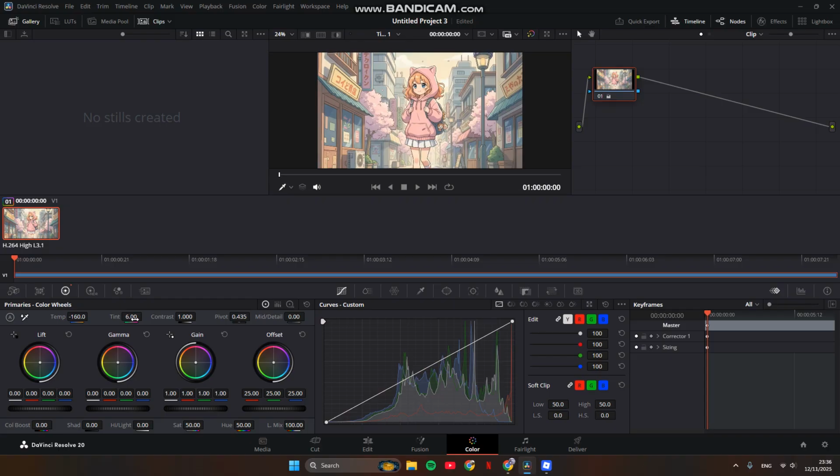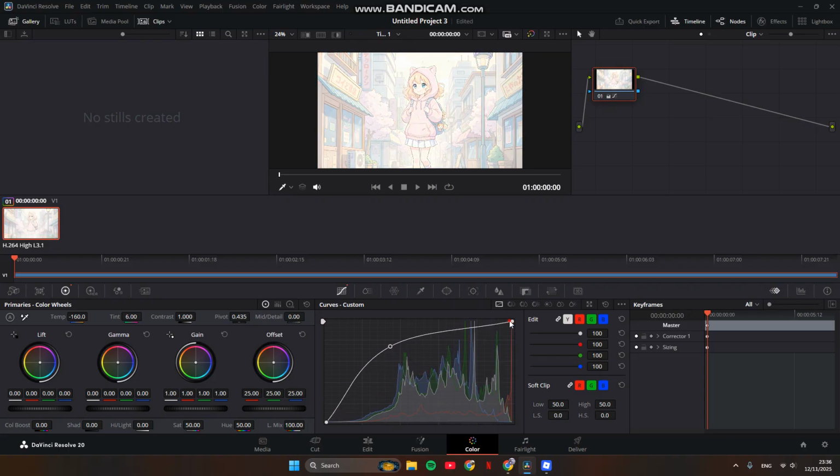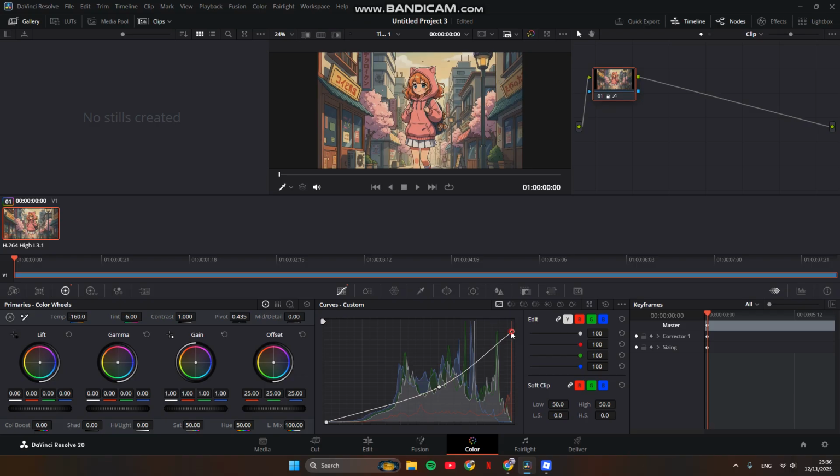Now that your image is balanced, let's make it pop. You can go to the curves panel, this one, and create a soft S curve. So this will add contrast and depth. Okay, like this for example.